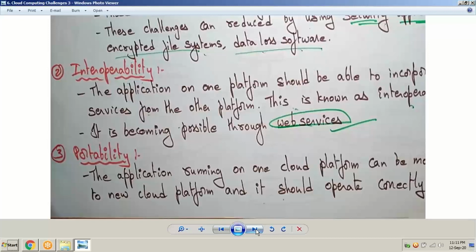I will give you a small example. You can change the service provider of your phone number without changing your phone number. This portability is the same thing: by changing the service provider, you still carry out your work with your subscription-based services and applications.